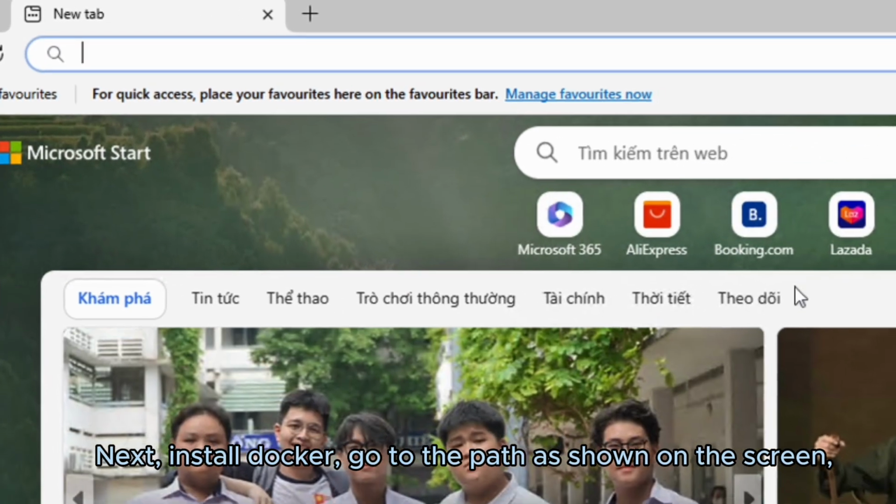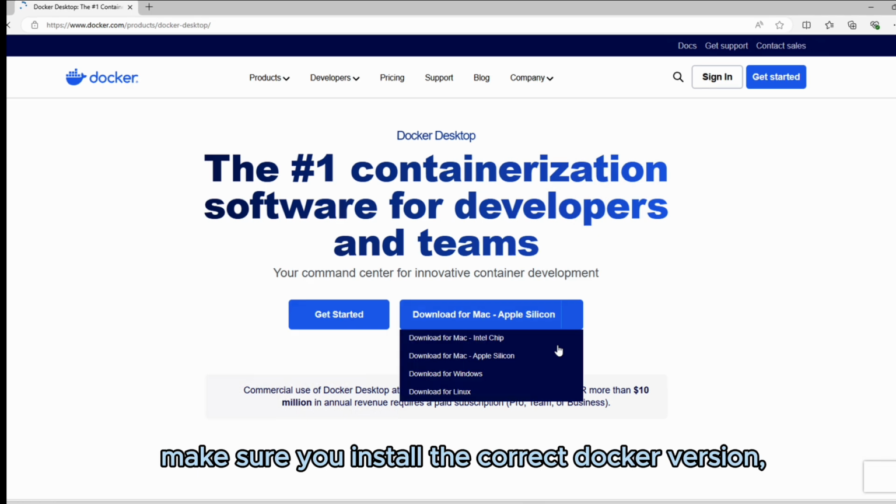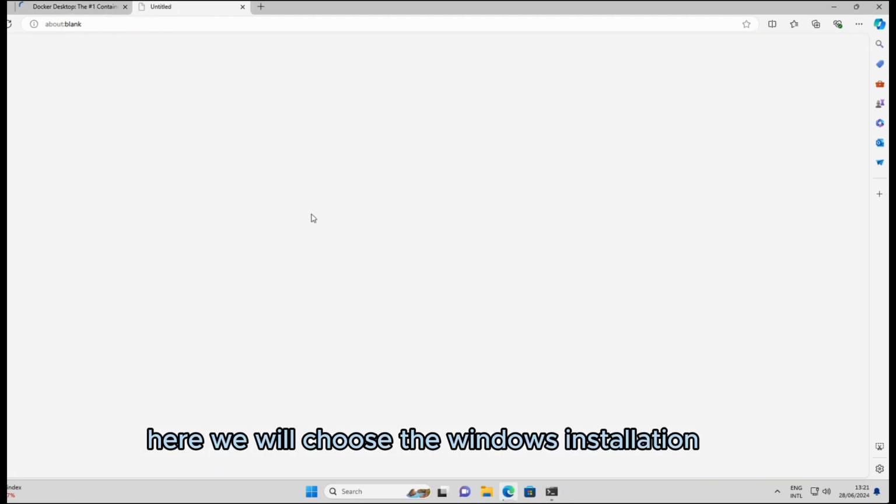Next, install Docker. Go to the path as shown on the screen. Make sure you install the correct Docker version. Here we will choose the Windows installation.